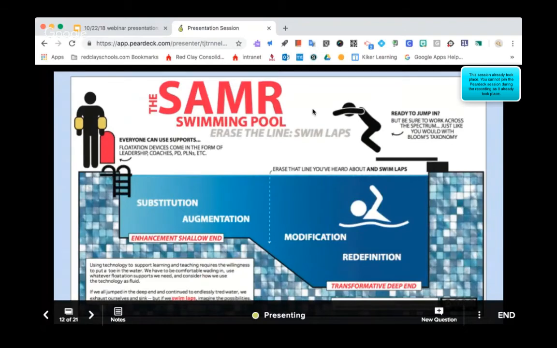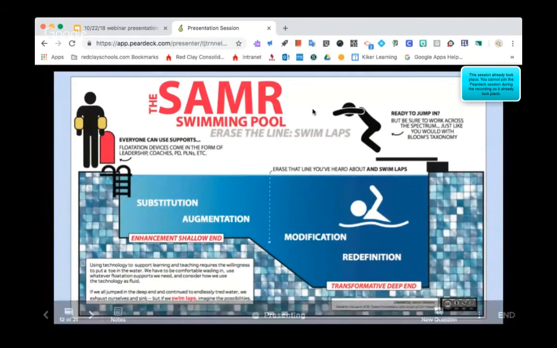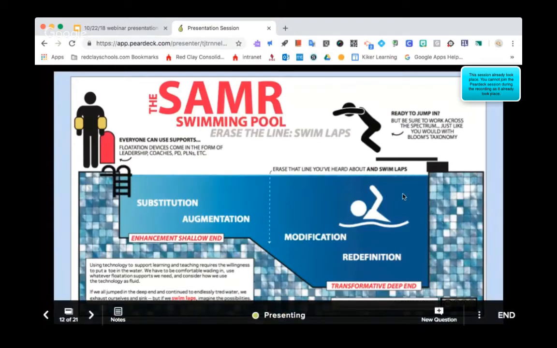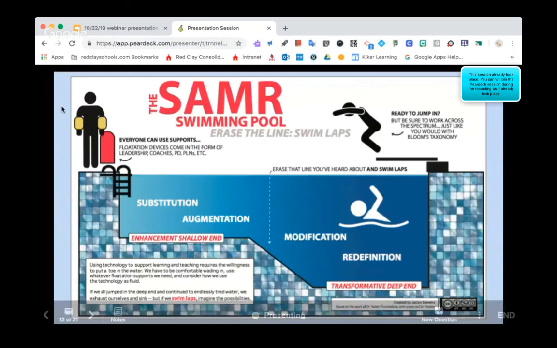So we just looked at SAMR as a ladder, like you move up and down the ladder. But Karen and I really love this poster, this graphic that shows SAMR as a swimming pool. So erase the lines and swim laps. Just like anything else, you can't spend all of your time in the shallow end. You can't spend all of your time in the deep end. So swim laps, move freely throughout the pool. Different lessons call for different things. So you'll be at different levels of SAMR at different times throughout the school year.